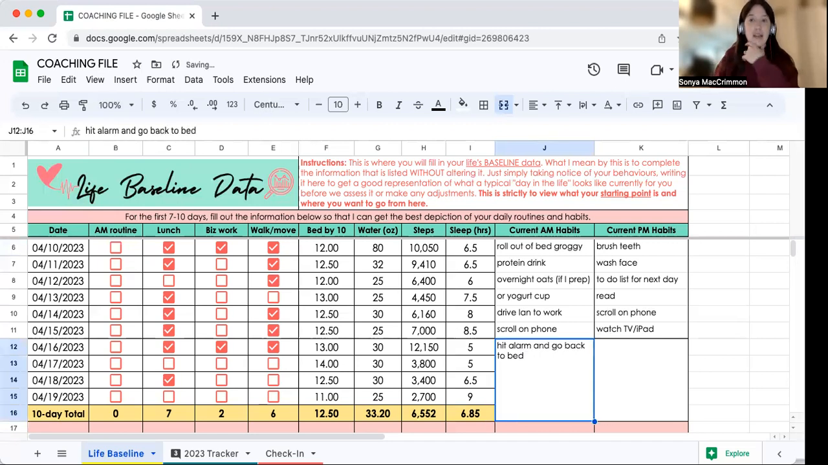That's definitely something I also do. I'm just adding that in as we go. So I would turn off my alarm and go back to bed. I would make myself a protein drink in the morning. Sometimes I would eat overnight oats if I prepped it, or a yogurt cup. And then I would drive into work. And usually somewhere in that process, I was scrolling on my phone. So that's my morning habits.